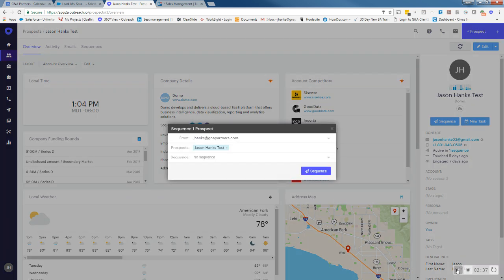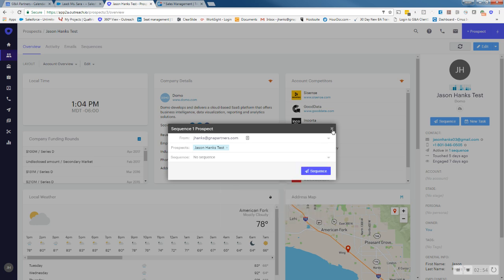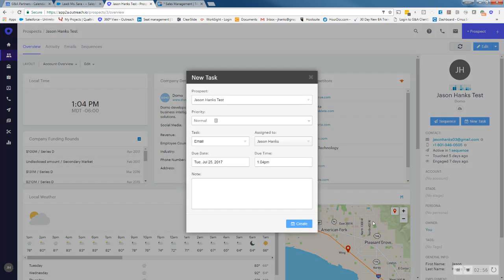You can sequence them directly from here. All you do is click sequence and then go ahead and put them into the sequence you want. If you're a little confused about what sequences are, go back and watch those videos on that slide deck. But here's a couple sequences. You could throw them in right away, or you can do a new task. It doesn't just have to be a sequence, but this will put them into your daily task.